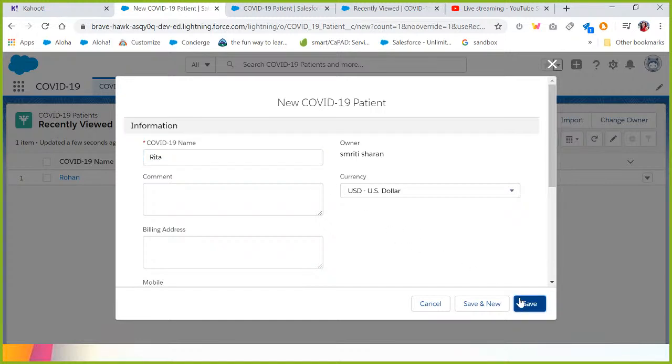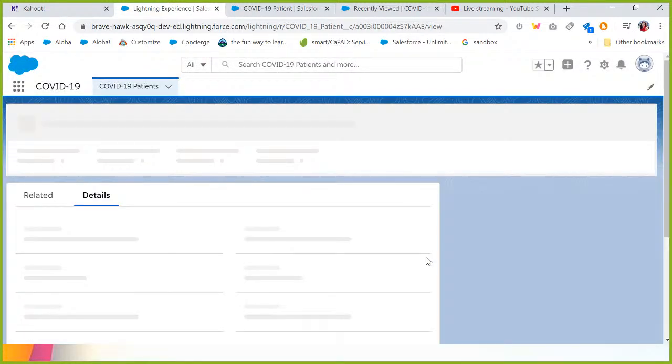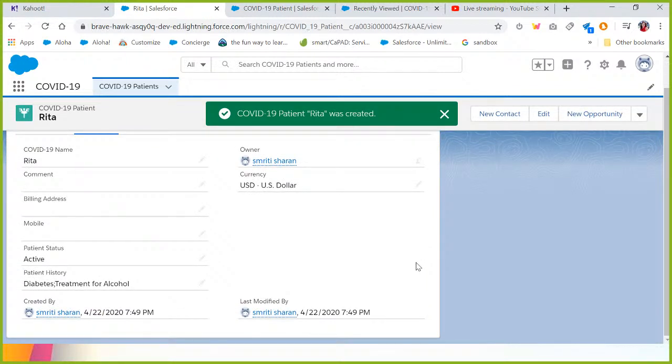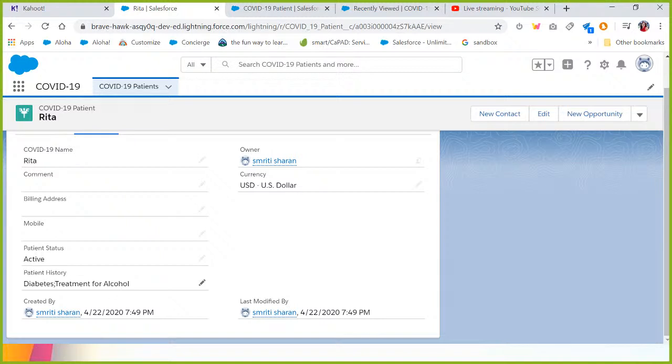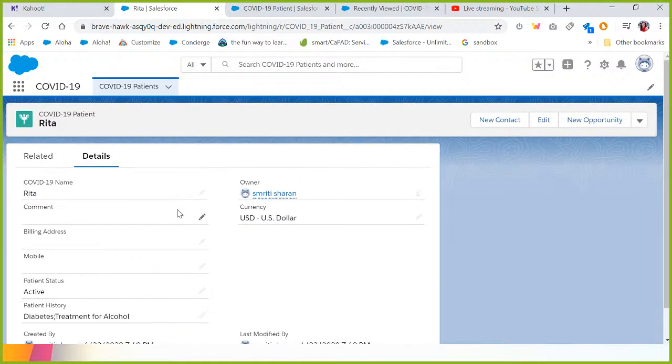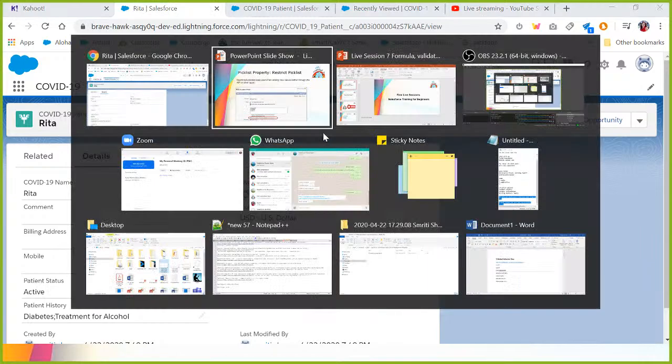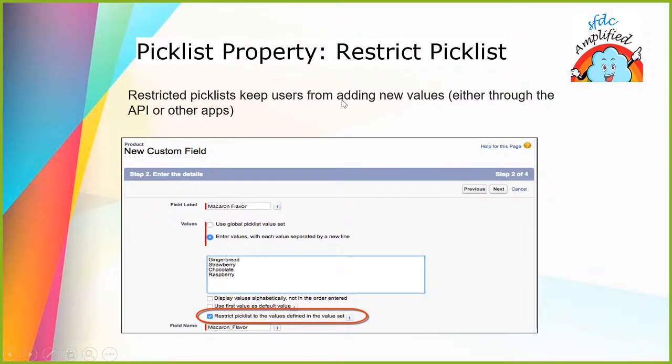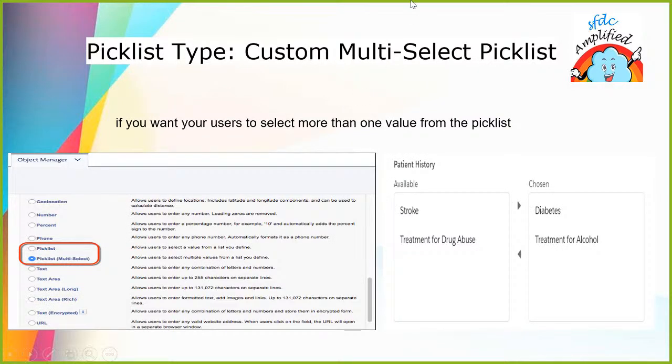So let's save it and see how it looks. So this is how we are seeing it. So now we can see multiple histories of the patient. So this is how your custom multi-select pick list works. And this is a pick list type. So we have just learned that there is standard, there is custom, and there is custom multi-select pick list.